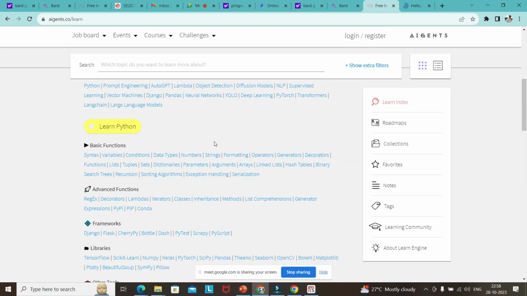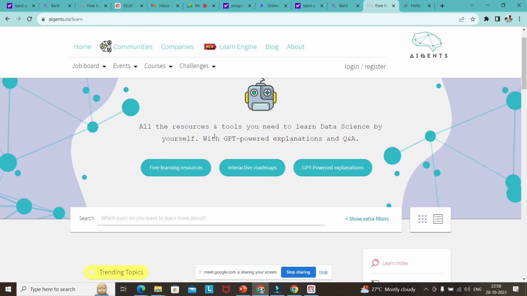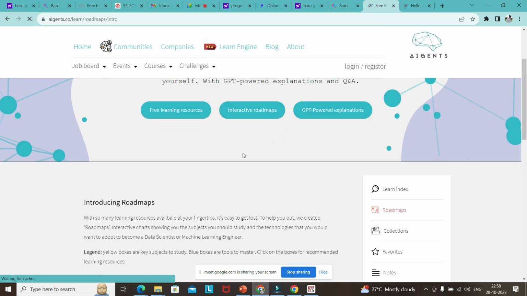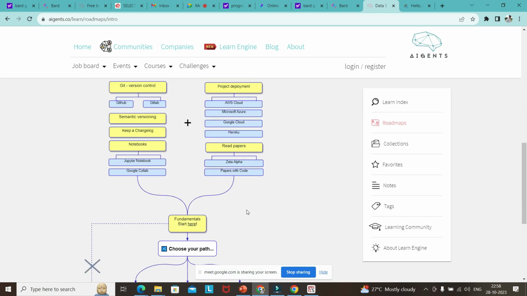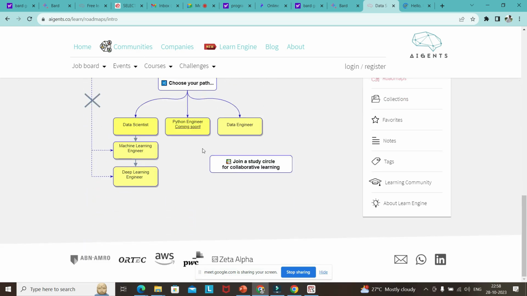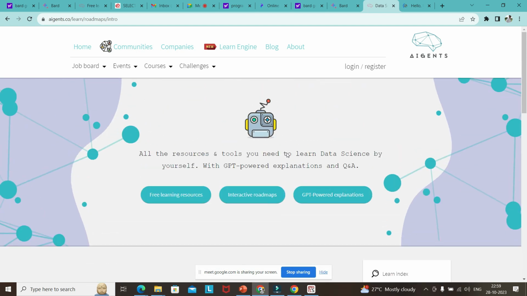So you will have roadmaps as well. How to become a Python engineer, data engineer, I think they are still implementing. So it's still developing going forward, but it's actually good to have knowledge of this.